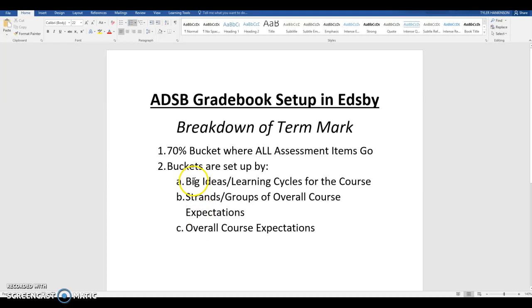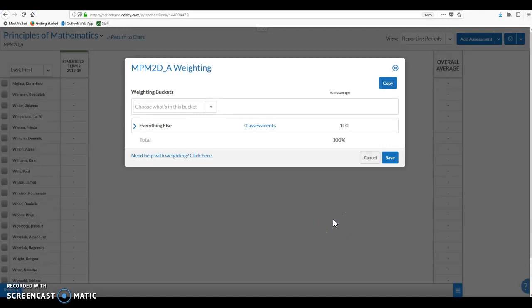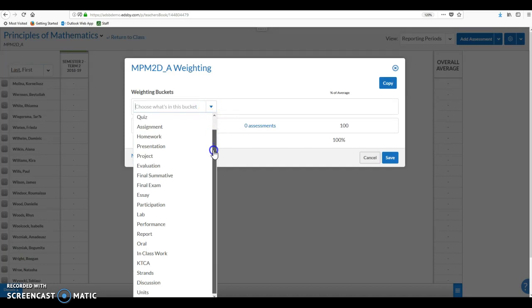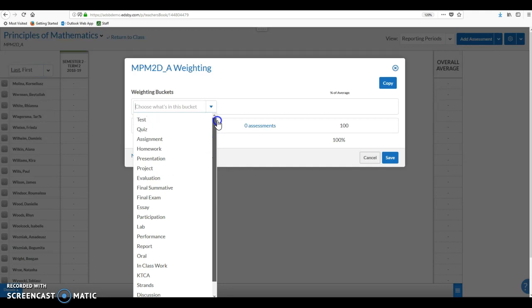Let's look at how to set up one of these three options, because the way to set up these three options is the same in Edsby, and let's go ahead and look at that now. So here we are back in the Edsby gradebook. We see that we've cleared our buckets out, and we want to look at choosing buckets, as you saw, by overall expectation, groups of overall expectation. And if we select this drop-down menu here, we'll see that we have a number of options. None of those, however, refer to the overall expectations.